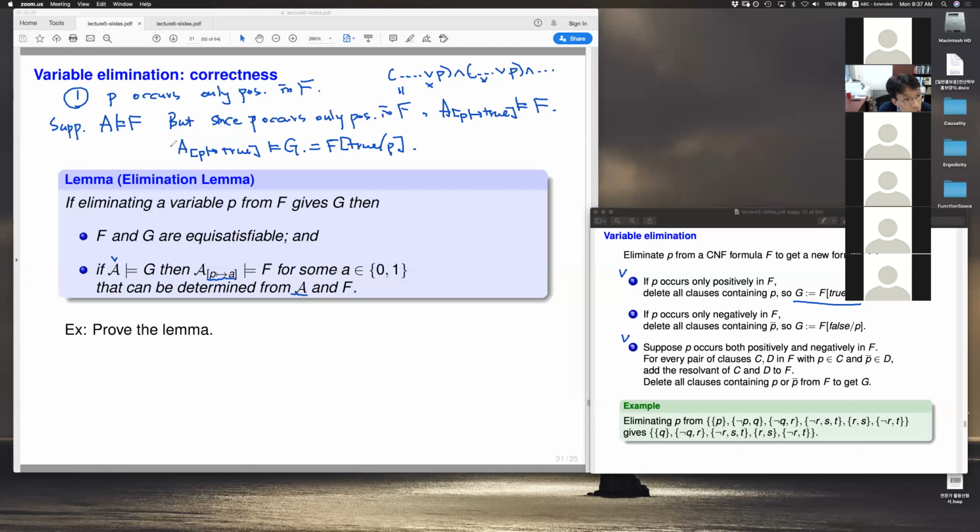Or if you prefer, because P doesn't appear in G, and we want a satisfying assignment that doesn't have a binding for P, another thing you can do is from A, just remove the binding for P. That will still satisfy G, because G is obtained by replacing P by true. Essentially, checking whether this satisfies G is the same thing as checking whether this satisfies F.